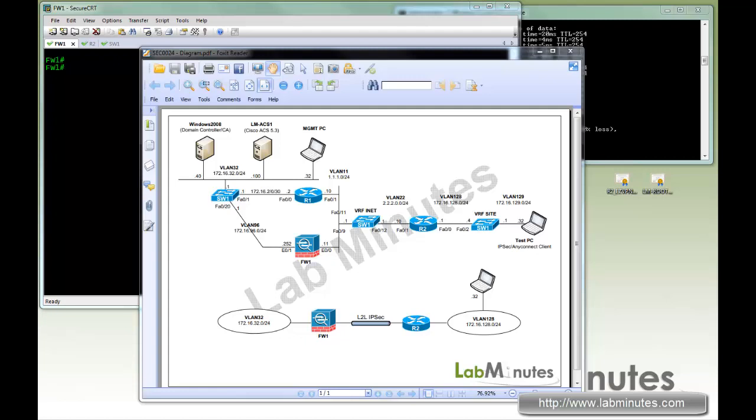Welcome to LabMinutes.com. In this video, we will look at how to configure a site-to-site IPsec VPN on a Cisco router and ASA firewall using certificate authentication. We will also look at the significance of using aggressive mode instead of main mode for the phase one negotiation.